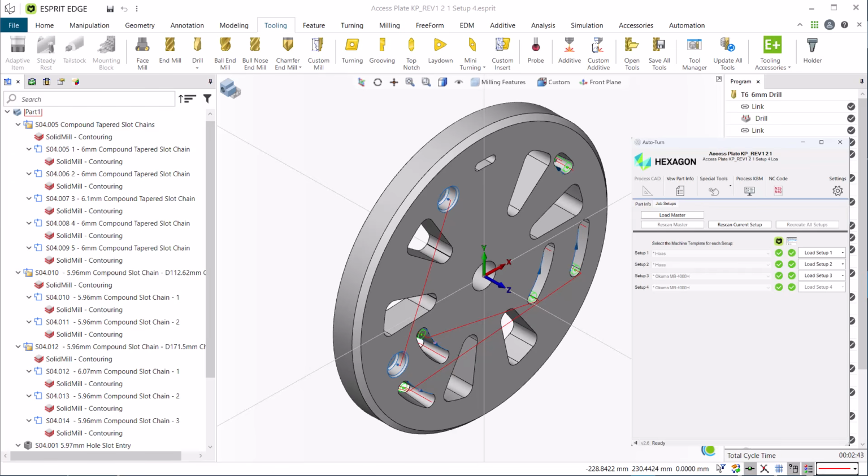That completes the full workflow for this part. We've gone from importing the CAD model through feature analysis, setup creation, and rules-based machining, all driven by the same automation framework. The key takeaway here is that the upfront logic is built once and then reused consistently across setups to reduce programming effort and improve repeatability.